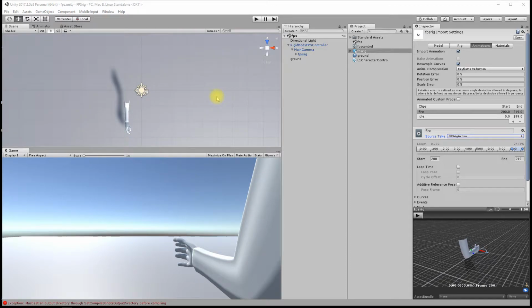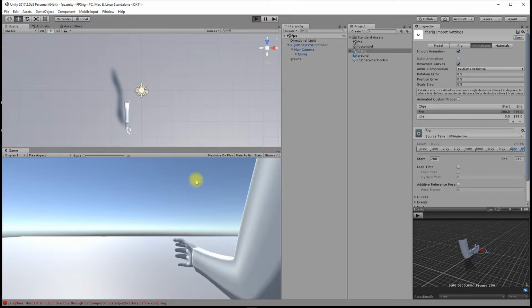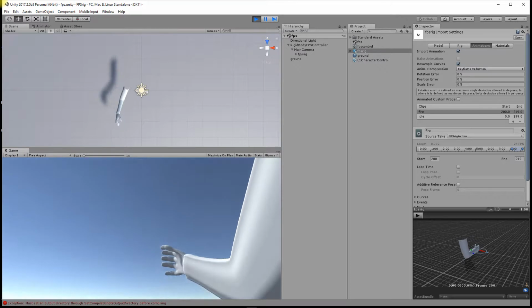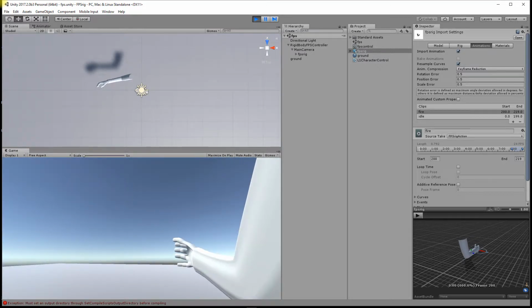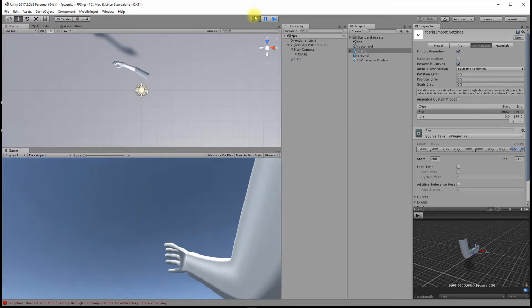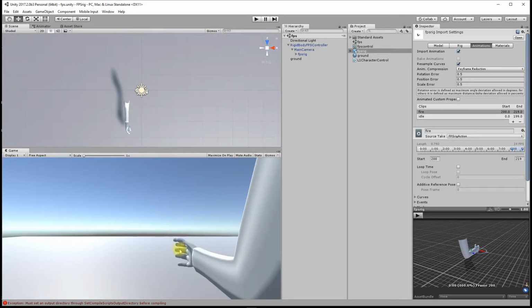Hello and welcome back. This is sort of part two of this tutorial. So we have our first person hand here. We can shoot, and we're going to get a gun and place it in their hand.